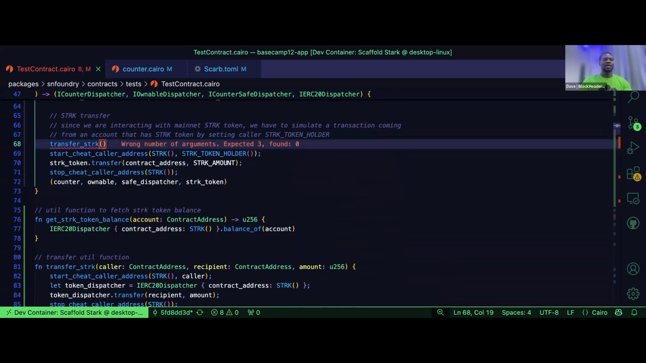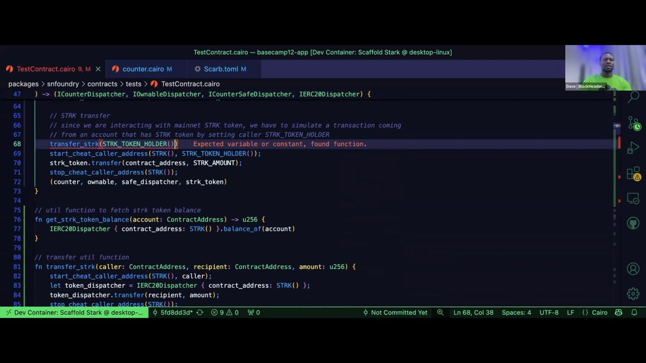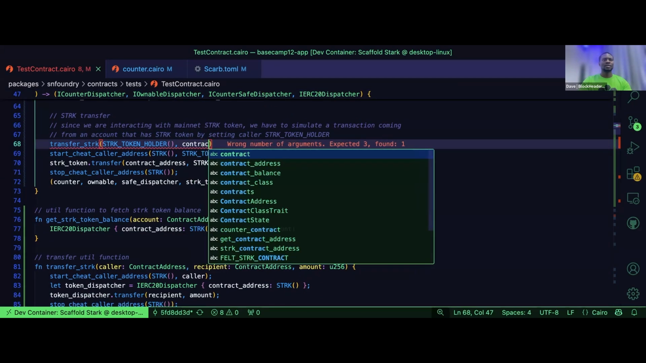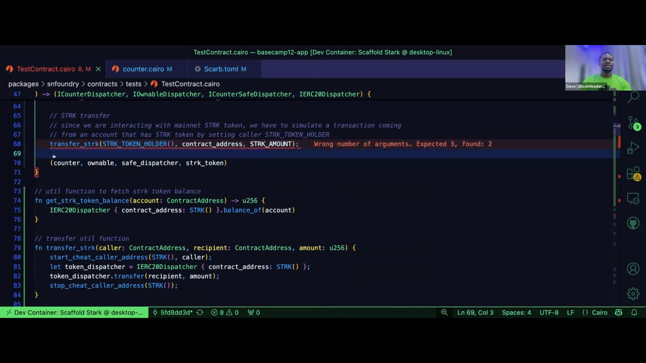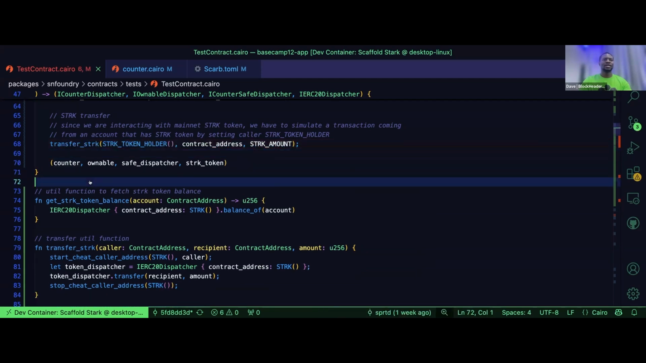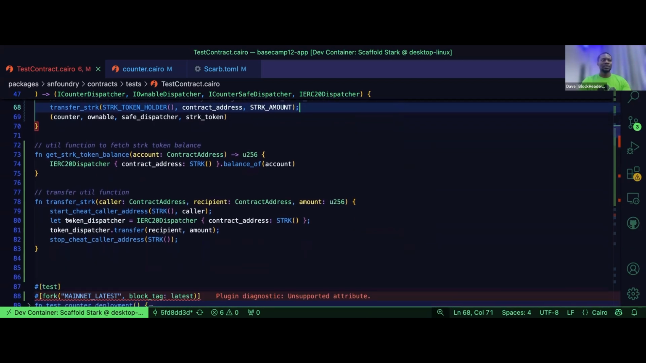Then the caller in this case is stack holder, and the recipient is the contract address. So we modularize, and we're going to pass in this. Just to make it consistently clean, we remove all of this here. It's a cleaner way to modularize our code and make it clean. So we're just calling this.